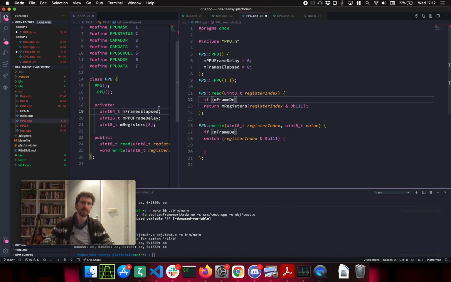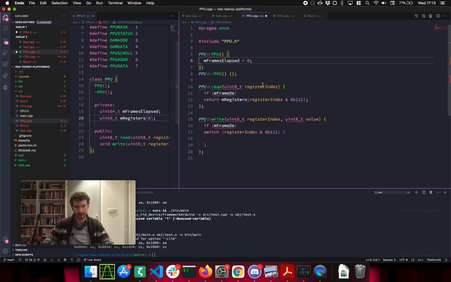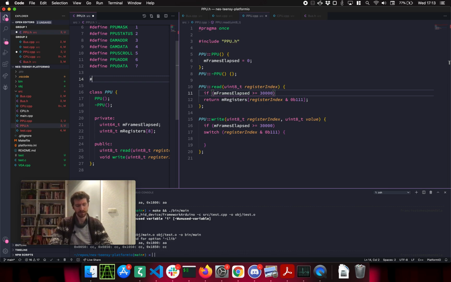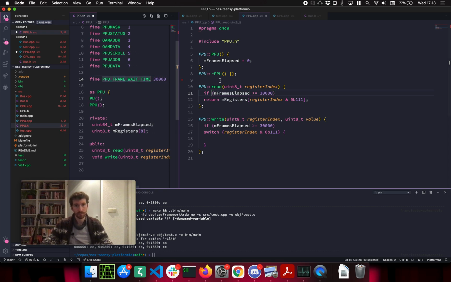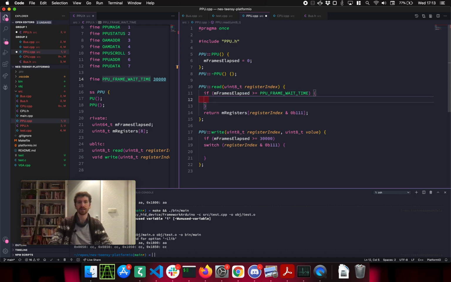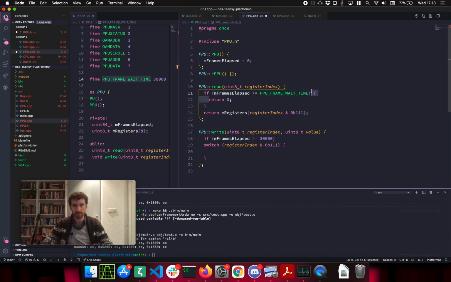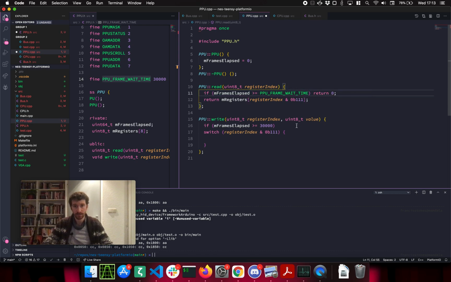Actually, we don't need frame delay, right? If we're keeping track of the number of frames that have elapsed in general, we don't need a frame delay variable. We just need to check if the number of frames elapsed is greater than or equal to 30,000. Let's make a define here, which is going to be the PPU frame wait time, and for now we'll put that at 30,000. We'll change that later if we find a more exact number or a better approach. Just return 0. Let's put it up on one line. And if it happens at this point, it's a void function, so it doesn't really matter. We're just going to return.